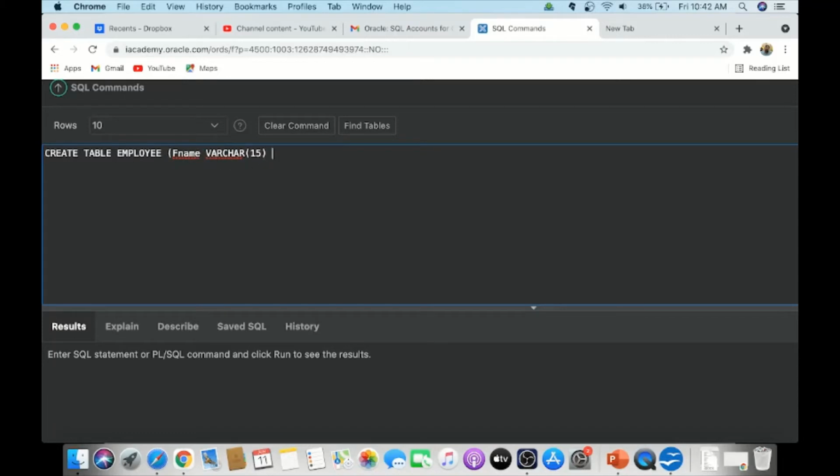Now I can specify a constraint, NOT NULL, because we cannot have a first name as a null value. This is actually a constraint, and we will see about constraints later. I'm just simply creating this table. If you want to type on the next line or the same line, you can leave any number of spaces. It is not a problem, like in C, where you can leave any blank spaces and white spaces.